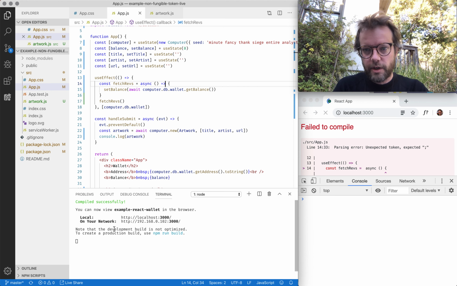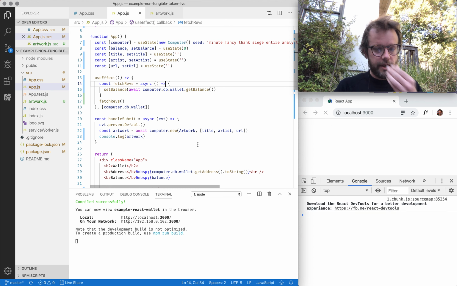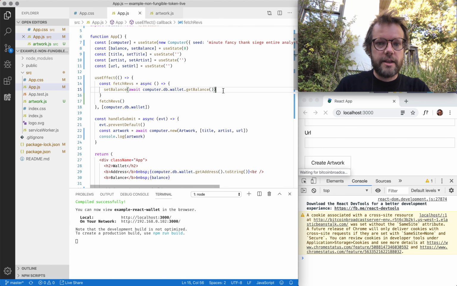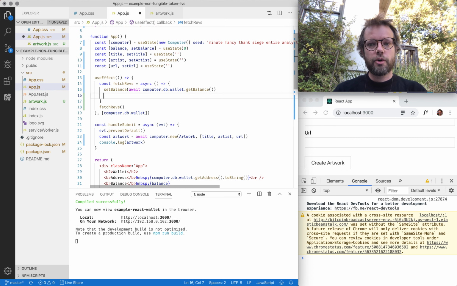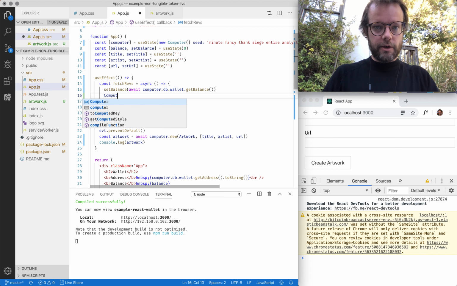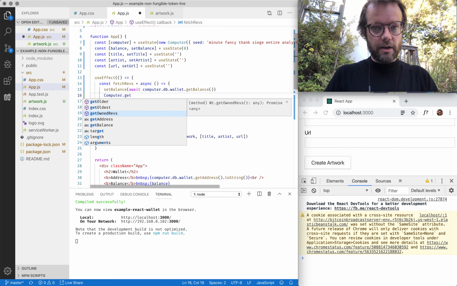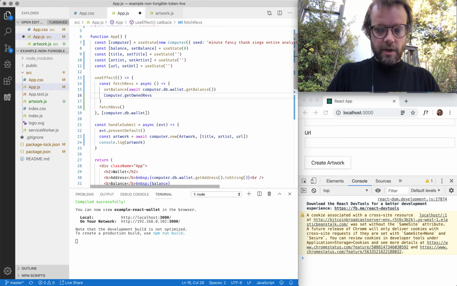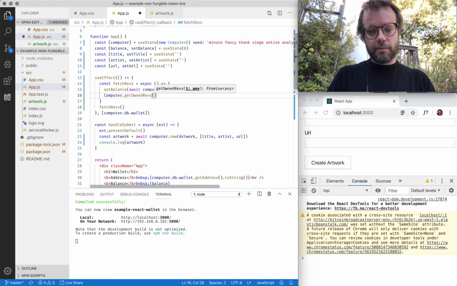Okay, cool. Warning disappeared. Things still load. That's good. Okay, so what we want to do is, just like we checked for the balance before, check for all the tokens that are currently owned by that specific public key. And so there's a static function in the computer called getOwnedRevs. Okay, and it expects a public key in its argument.